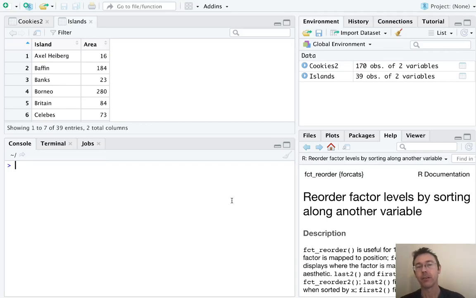Hey everybody. Today we're doing some more work with factor variables in R. We're going to relevel, recode, and reorder some factor variables. We're going to be working with two different datasets in this video. The first is the islands dataset. This is a modified version of the built-in islands dataset in R.